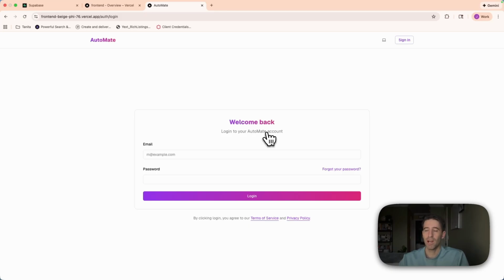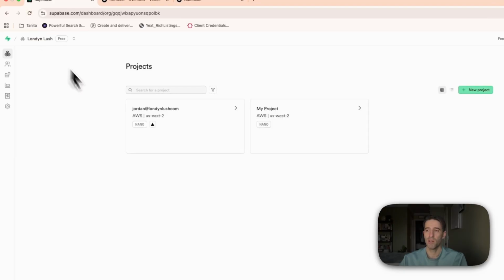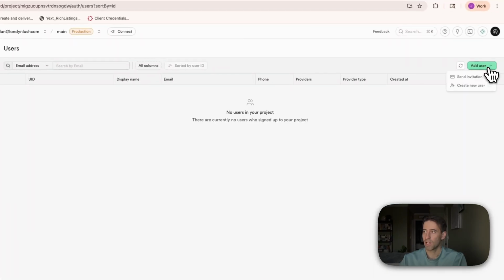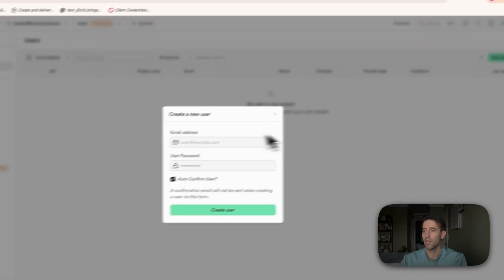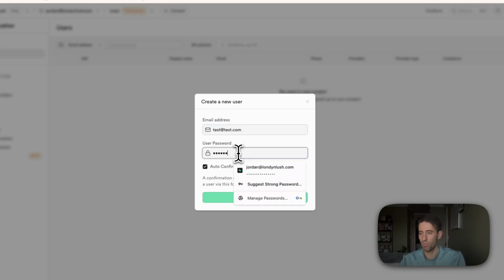So in order to allow somebody access to our website, we need to come over here to Supabase. You'll see here that there's only one project. Now we're going to refresh this and you'll see the project that was created when we deployed the project. So right here, we're going to click on this and we're going to come over to Authentication and we're going to add user, we're going to create user, and we're just going to do test@test.com and then just whatever password you want to put in.